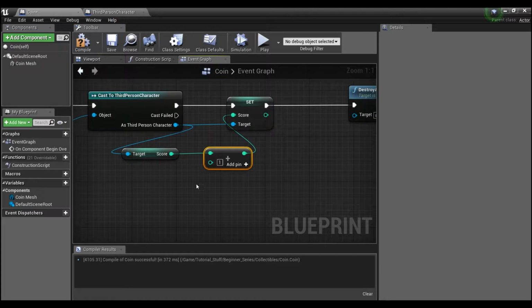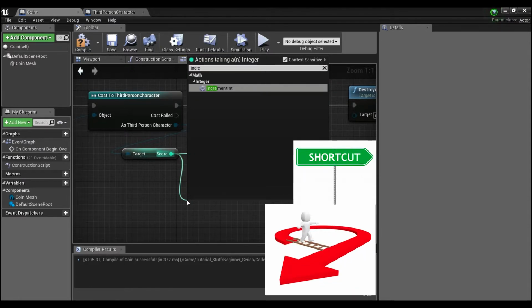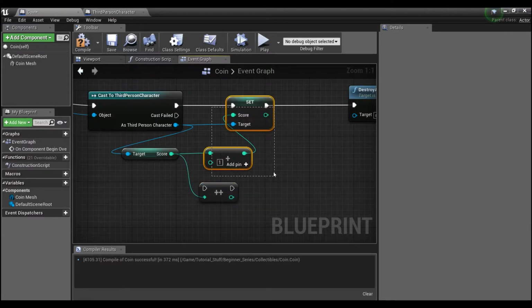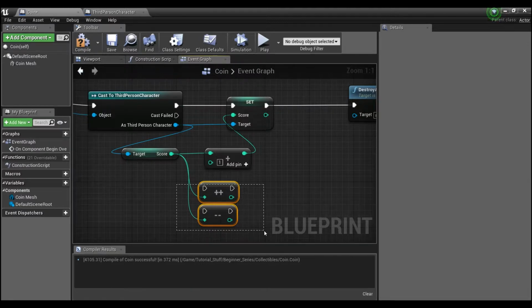Now a little trick for you guys: if you're actually adding one or subtracting one, there is a shortcut for that. It's called increment, and this is the exact same thing as these two nodes here. It will add one to the score, and it will set it all in one little node. There's also one called decrement, and it does the same thing, except it subtracts one. So if you're adding or subtracting one, you can use these little shortcut nodes, but it'll do the exact same thing as what we have here, guys. So we'll get rid of that.